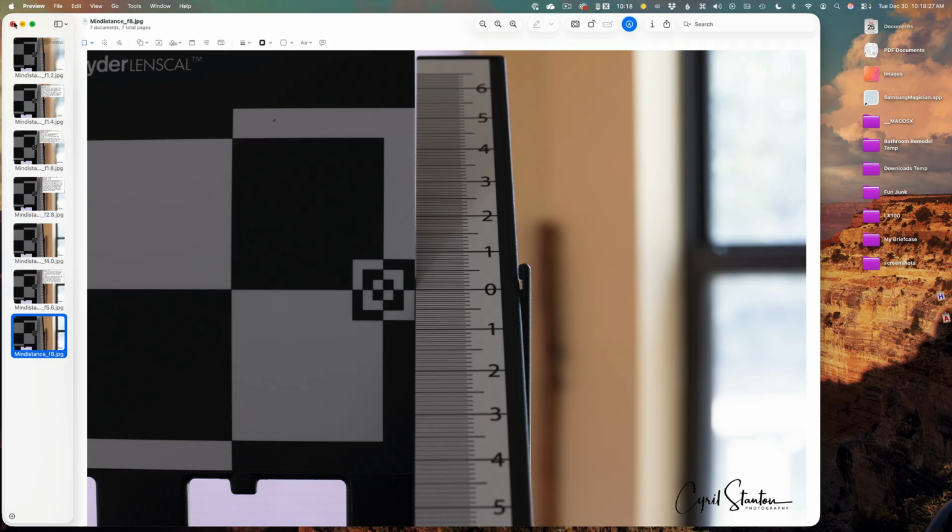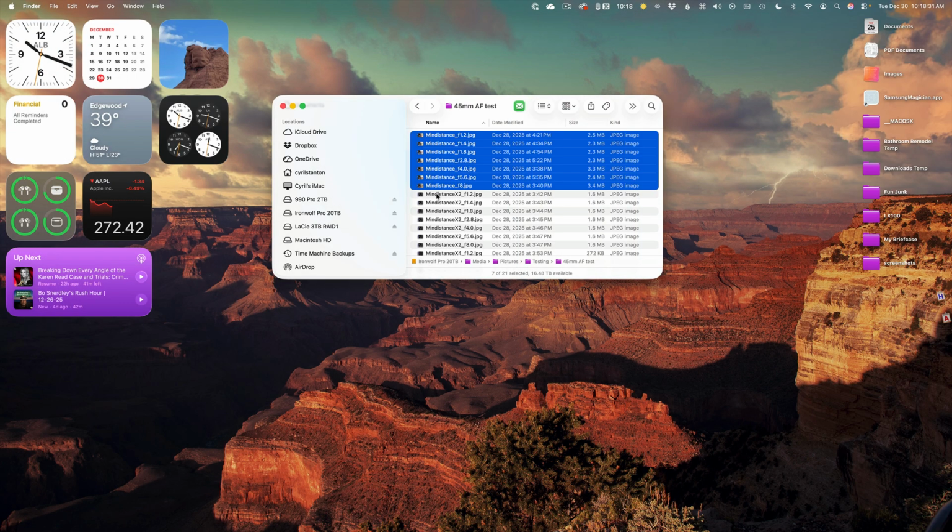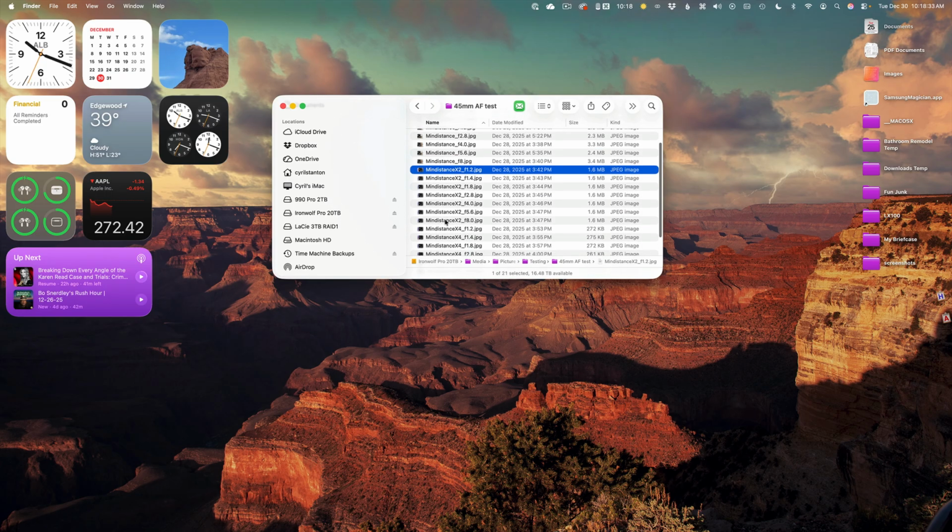So that's all at minimum focus distance. Now, just for grins, let's take a look at twice the minimum focus distance.